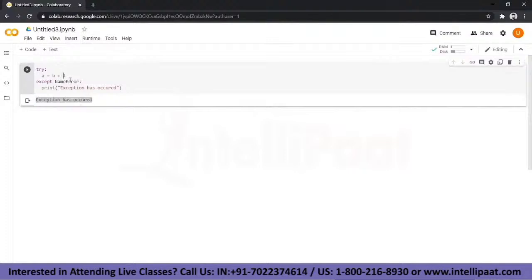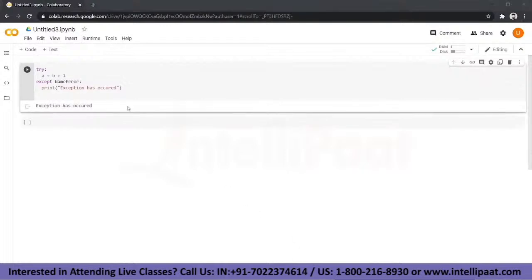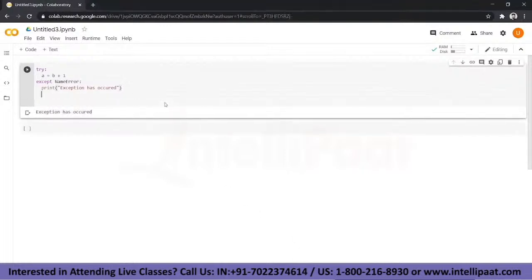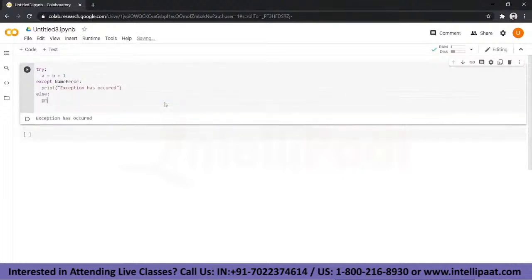Let us try something else with this. We can also add a finally clause over here or an else clause. Let us first try an else clause. When we add an else clause, we can type print no exception has occurred. When we do that and click on play, it still gives us the message exception has occurred because the exception is actually occurring.